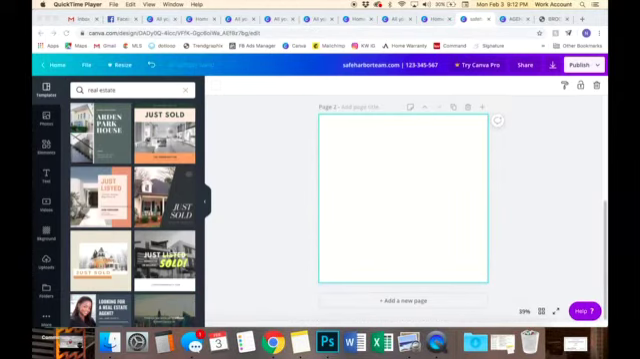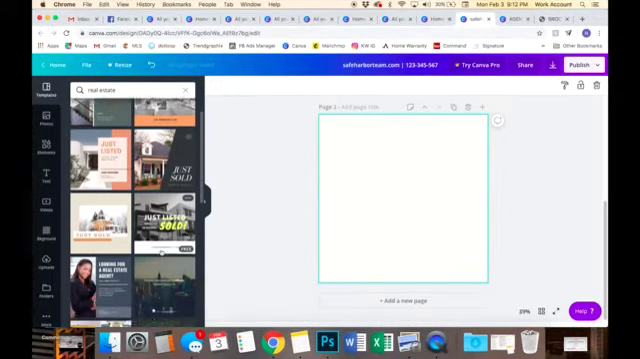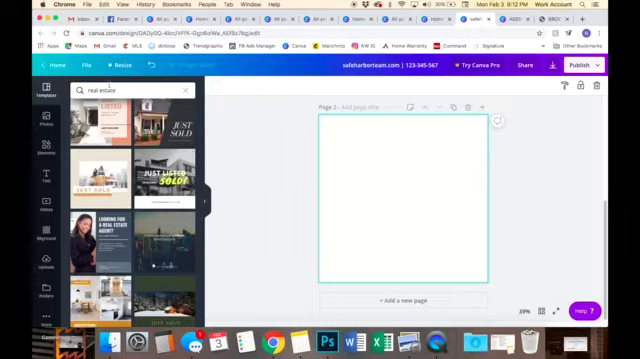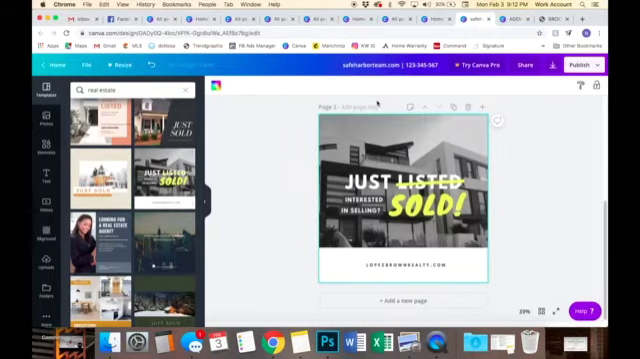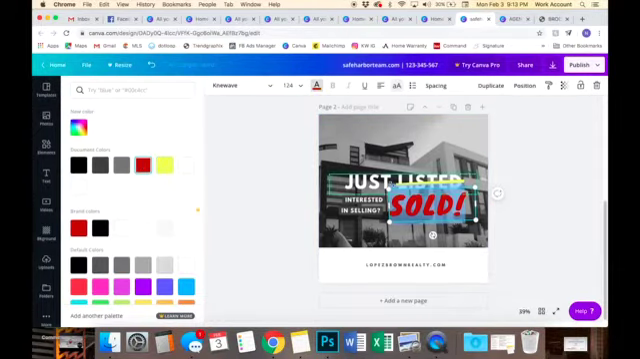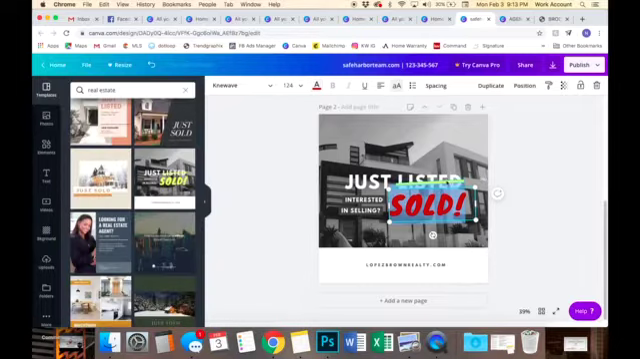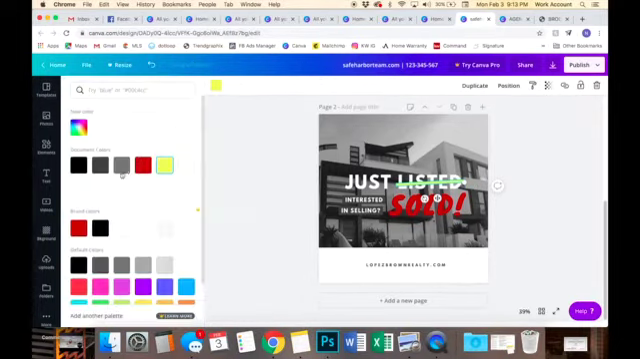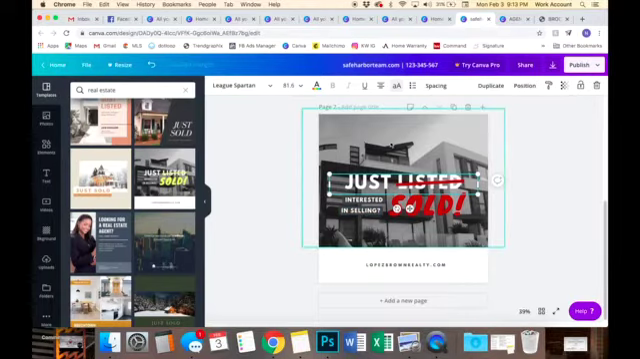Okay, so this one over here is actually one of my favorites. I just looked up real estate again. Just listed. Okay, so this one's more of a general ad, but it's super easy to play around with and it's really aesthetically pleasing in my opinion. So I would change this to red. I would also go in here and change this line to red. I'm going to leave that.